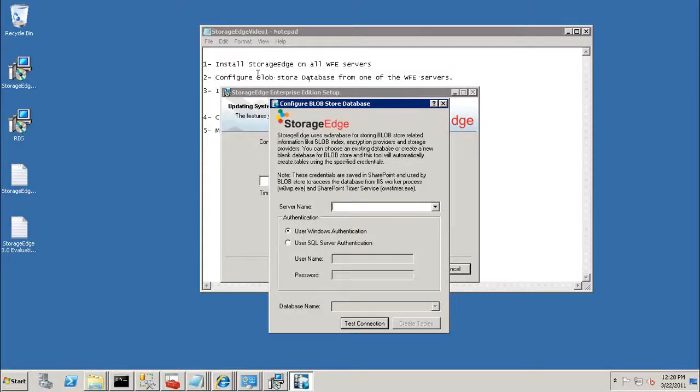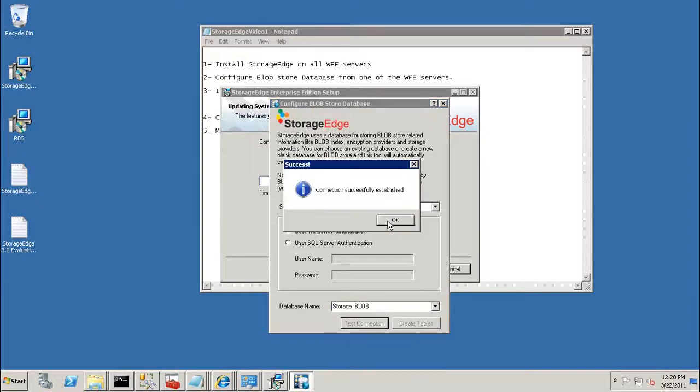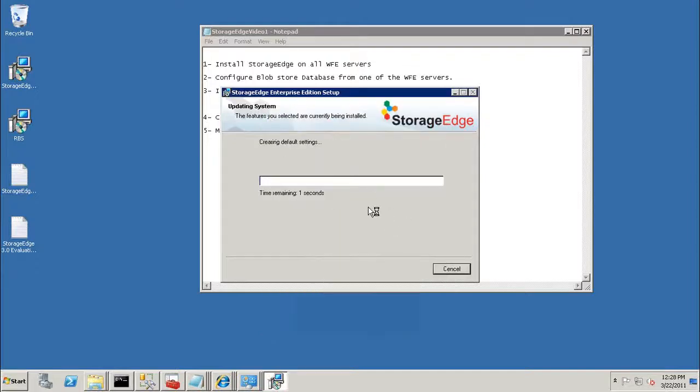So we are about to do the second step, which is configuring the blob store database. This blob store database will be used for the blob index. We need to choose our SQL Server box from here and provide it with an empty database. Test the connection and then create the tables. You can do this blob store database configuration step either during the installation, or you can do it later using one of our tools, the Configure Blob Store Database tool.